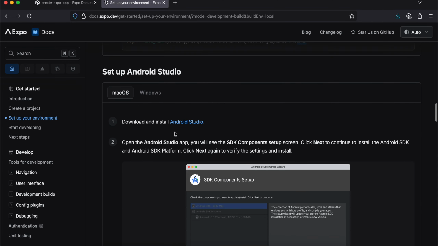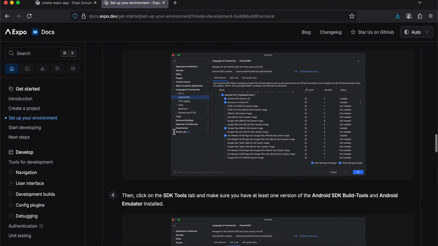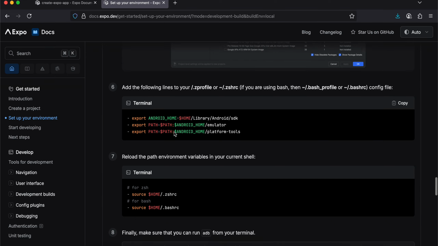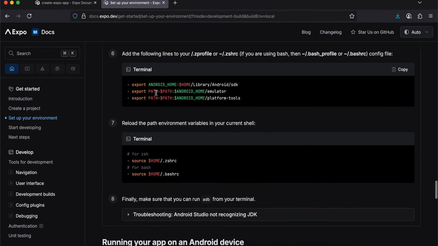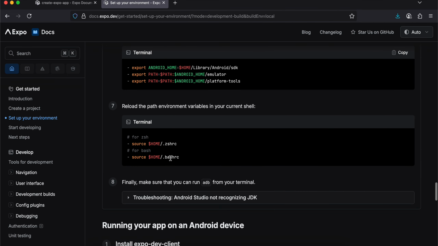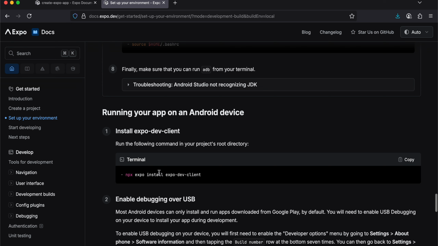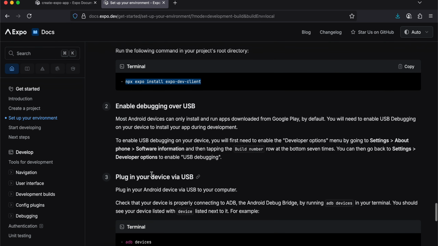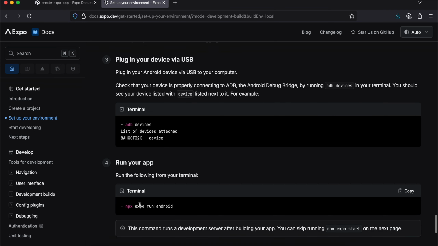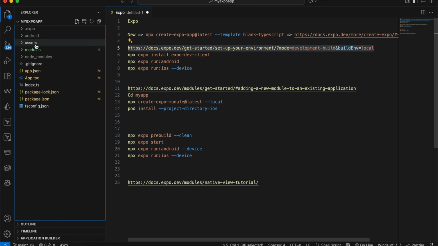Here I have already installed Android Studio, so you will have to do all this setup. Once that is done, you have to set the Android home path as well and run these commands. Then you need to cd to your Expo React Native application and run this particular command. Once you run this command, then you need to run this command as well. This command creates an Android folder for you. Let me show it to you. Here you can see the Android folder.